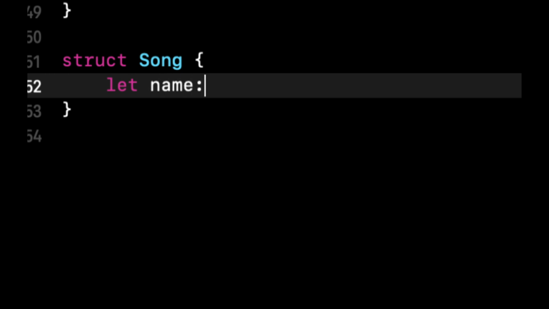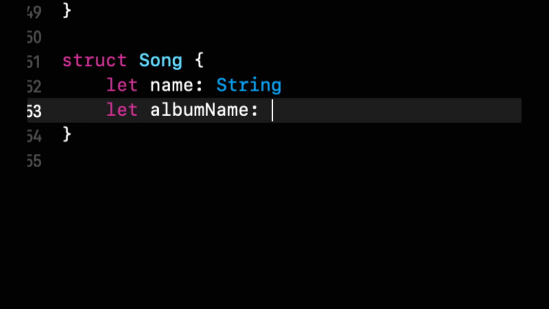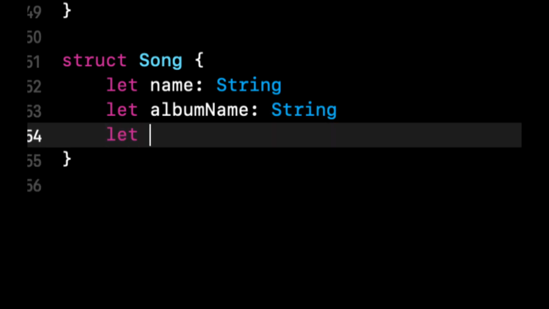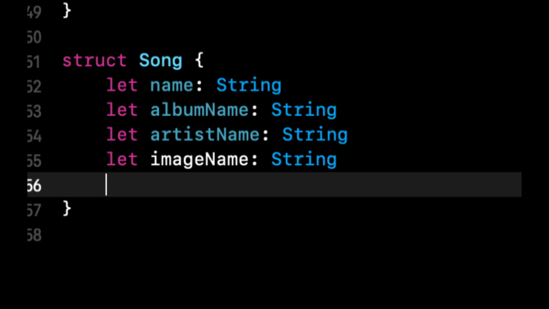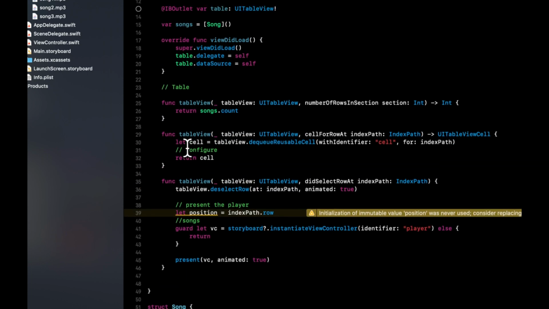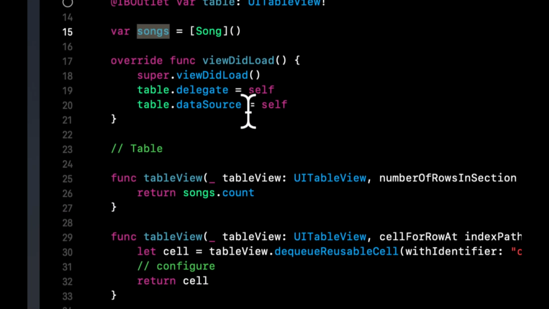A song has a name, it has a album name, it has a artist name, it needs a image name, which will be the album cover, and it needs a track name, which will be the actual audio. In our array of songs, we need to basically add song objects.